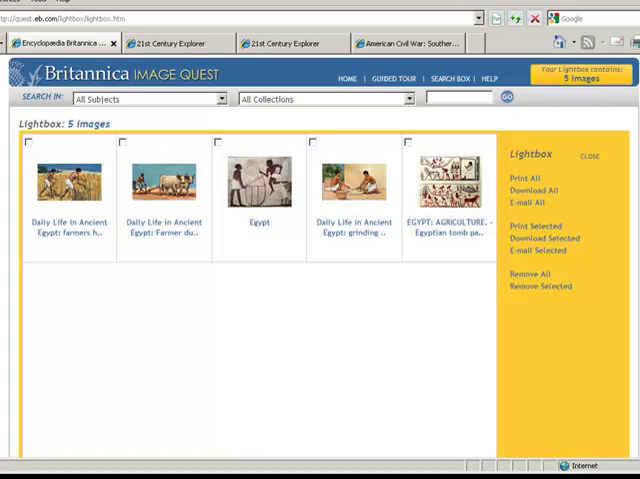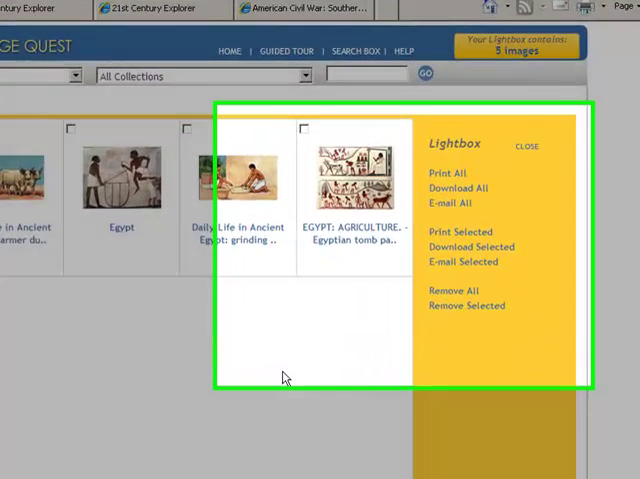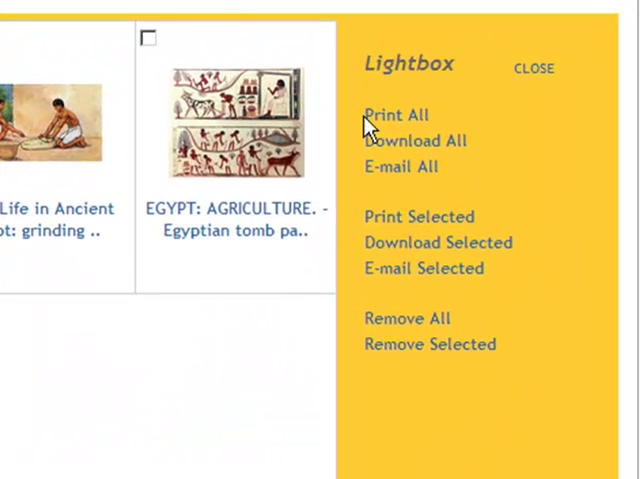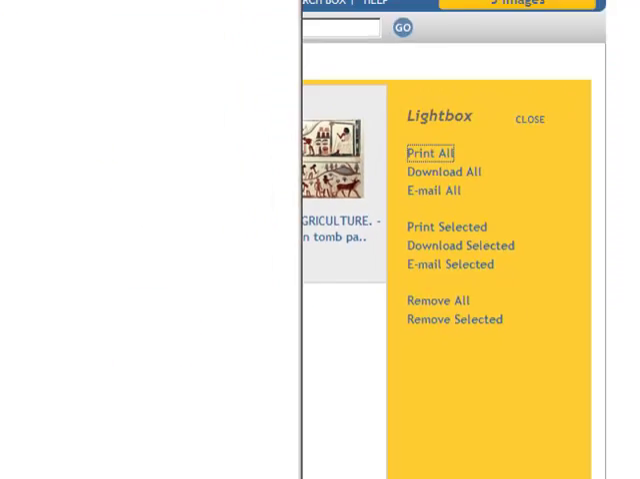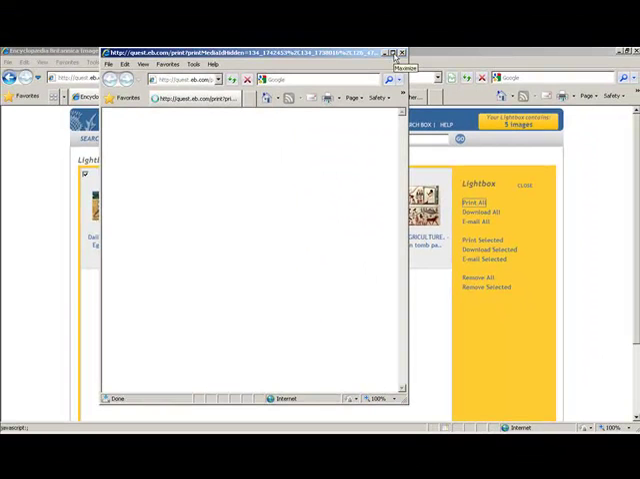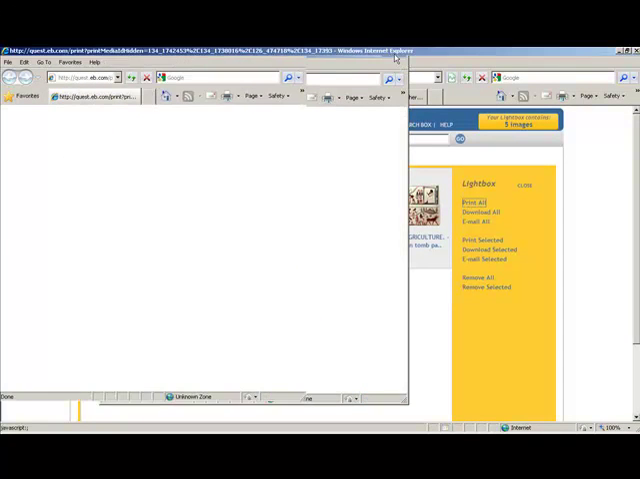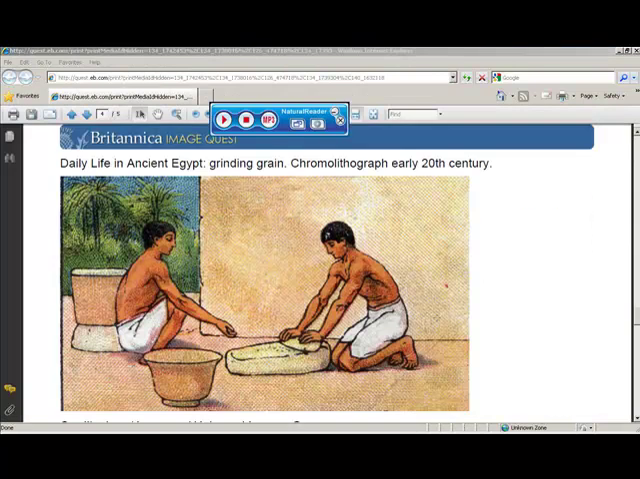So once you click on the Lightbox, you'll see all the images that you've added, and you could download selected ones or download them all. And so your options are going to be once you're in there to be able to print all of them at once. And if you choose to print all of them at once, it actually pulls it up in a PDF document, which you can save, which I kind of like that, because then what you could do is you could actually have this as a handout, which you give to some students.